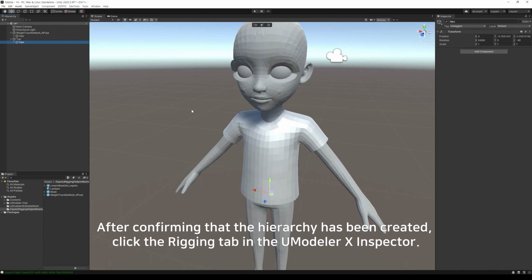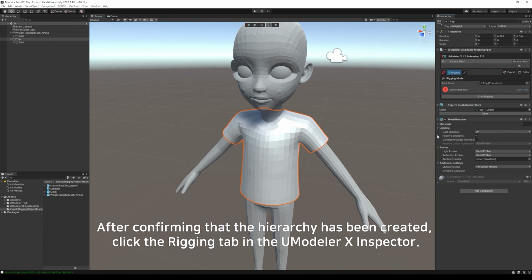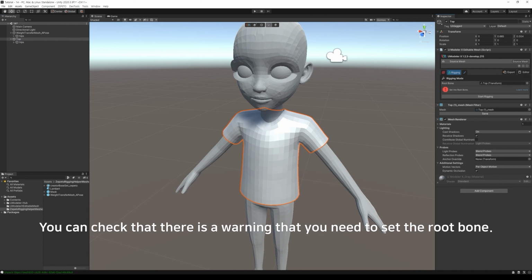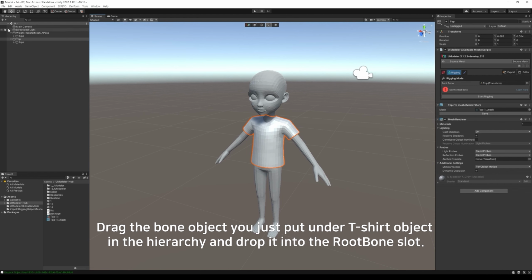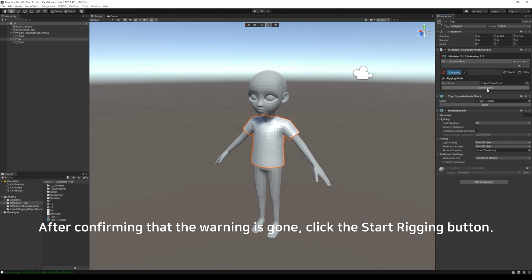After confirming that the hierarchy has been created, click the Rigging tab in the UModeler X inspector. You can check that there is a warning that you need to set the root bone. Drag the bone object you just put under the t-shirt object in the hierarchy and drop it into the root bone slot. After confirming that the warning is gone, click the Start Rigging button.